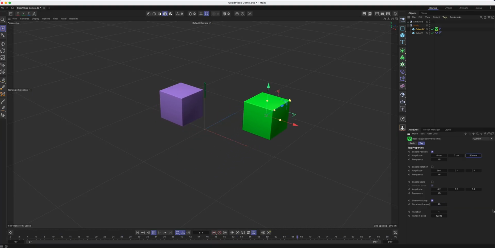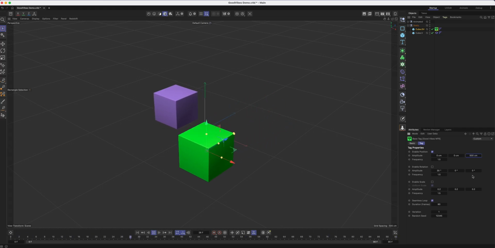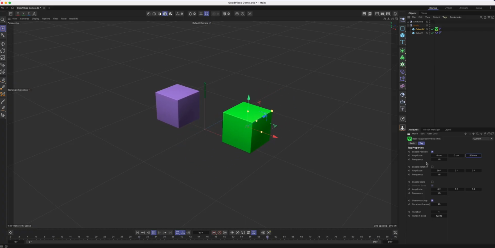And as you can see, for all intents and purposes, it looks exactly the same as the standard vibrate tag. It's really just what's under the hood that's different. So this tag is driven by a circular noise pattern rather than, I think it's a linear one in the standard vibrate tag. I'm not 100% sure. And that basically enables us to seamlessly loop your position, rotation, and scale as well. Got a couple of other settings as well that you can dial in.